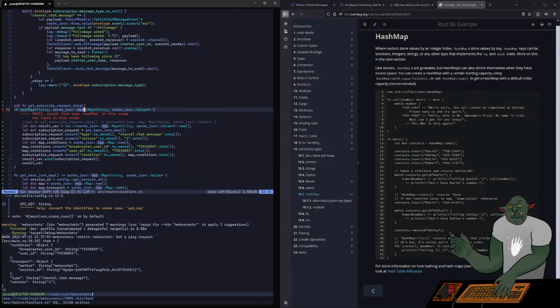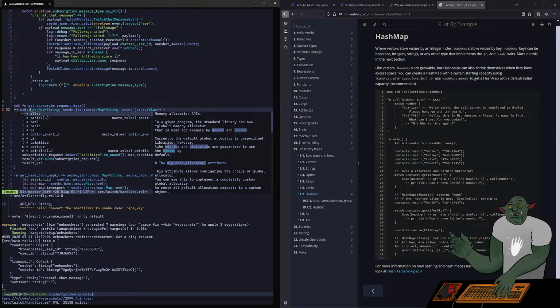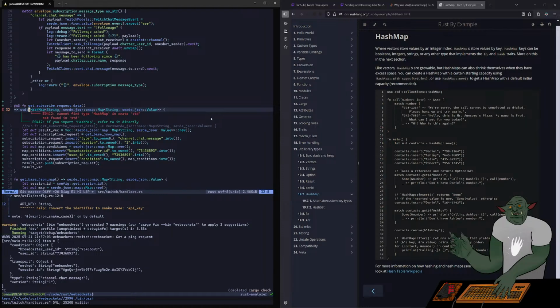Do I need to add colons? No, right? Oh, cannot find hash std. Where's hash maps collections? That's it.